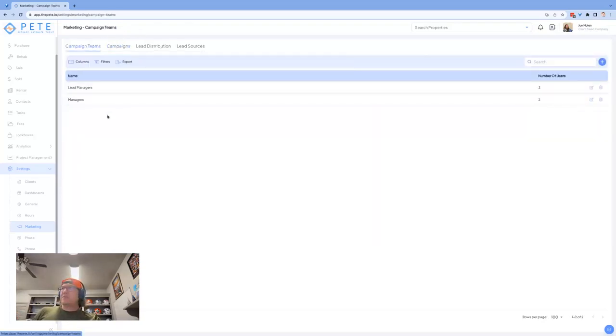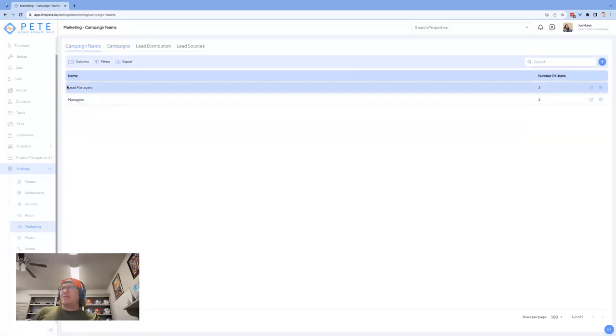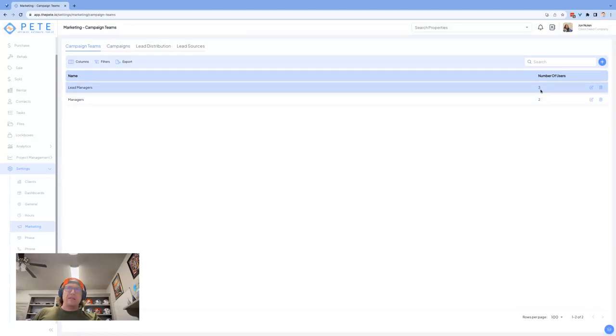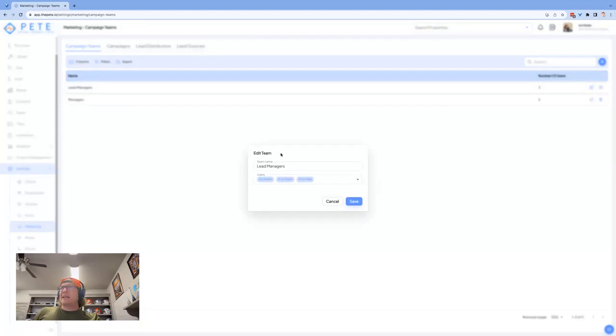So campaign teams. I have campaign teams for lead managers and managers. I have three in this one, two in this one. If I need to edit them or delete them, I can do them here. So all that the campaign teams are is groups of users that distribution of leads or phone calls can go to. So for example, I named this one lead managers. I put myself, Amy, and Pete help. But in this one, I called it managers, and I just put Amy and I.